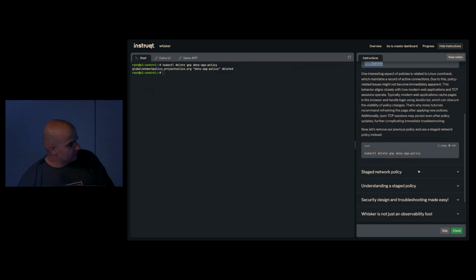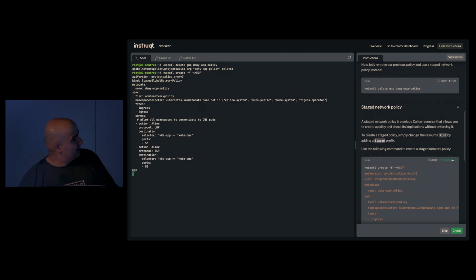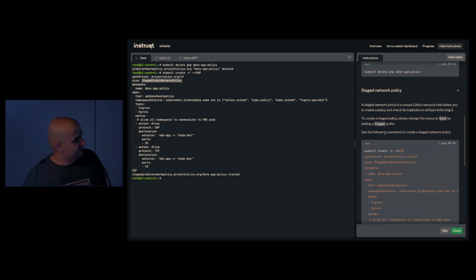Now, what you could do is, instead of writing an actual policy, you can create a stage network policy. With the stage network policy, all you need to do is prefix staged for your global network policy or Calico network policy, whichever you want. You do the same sort of policy that you write. Nothing is changed. The only thing is the prefix.